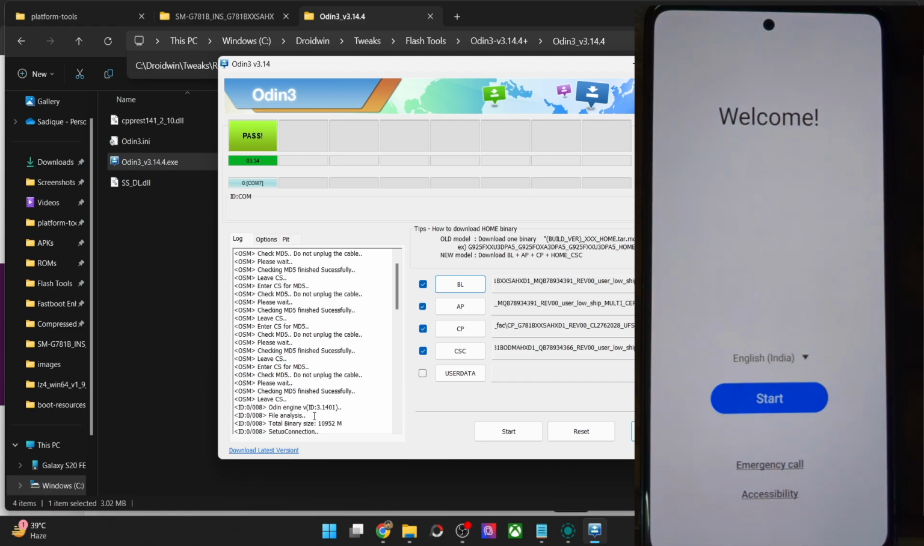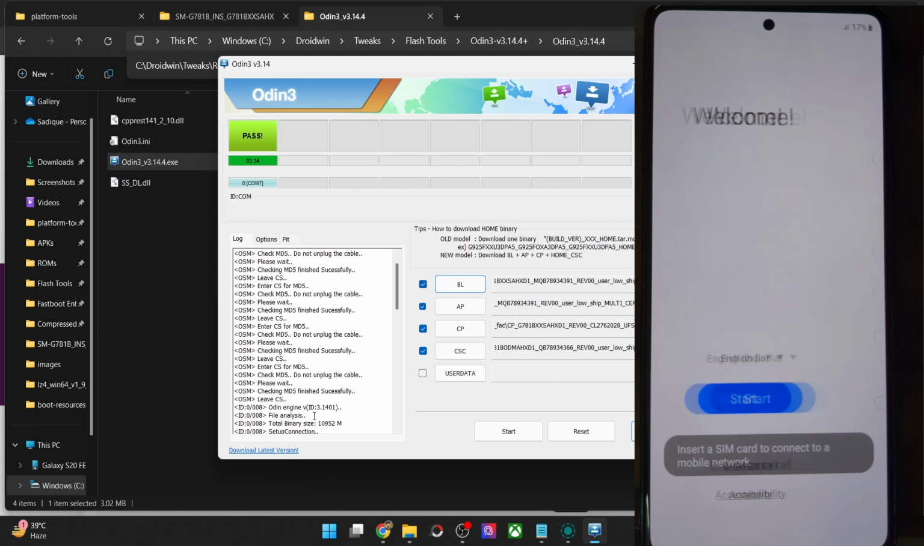With that said, as you could see, we are now inside the OS. So the flashing has been done successfully.